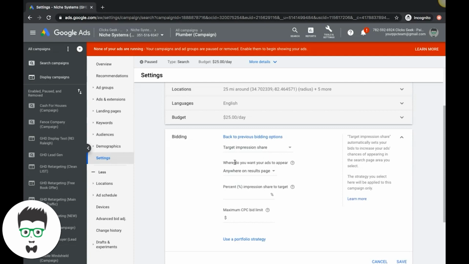And that's exactly what this bid strategy does. You can see here, you have a few options. Where do you want your ads to appear? You can say anywhere in the search results page. Do not choose this option because Google could place your ads at the bottom of the first page, and you might as well be in Siberia at that point because you'll never get clicks, but you'll get a lot of impressions, and that will just be no bueno for your campaign.